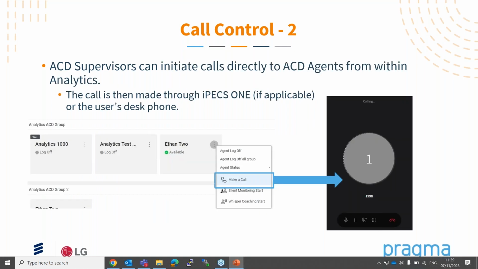From the agent status wallboard again, this supervisor can make a call directly to an agent. So if they want to get hold of an agent, want to check if they're available, they go on the agent status wallboard. They can see that Ethan2 is available, so they click the 3 little dots and then they make a call, and again, it's pushed to iPECS 1 or their desk phone, and then they call directly over to the user.